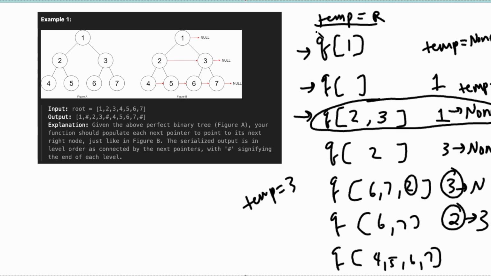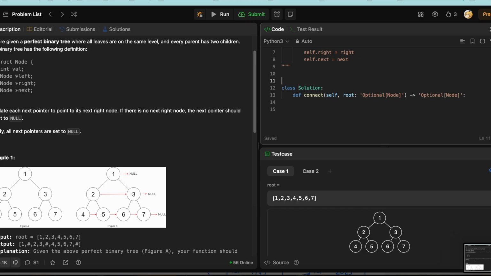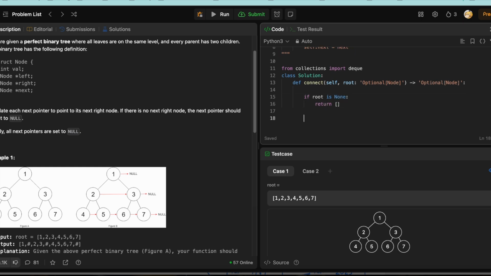We iteratively continue this process until we have nothing left in the queue, meaning we've traversed the entire tree, and then we can return the answer. So with that, we can program it in Python. From collections, we're going to be importing deque. And a deque is a queue structure that allows us to append and remove nodes from the left and right sides, which is exactly what we need. And if the root is none, we're going to return an empty list because it means there's no tree to traverse in the first place.